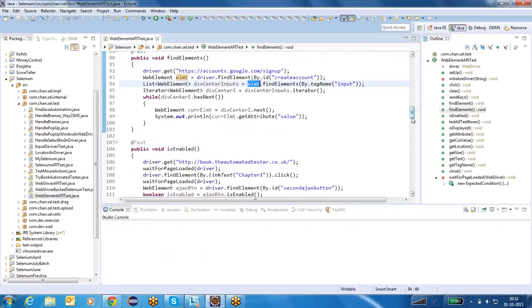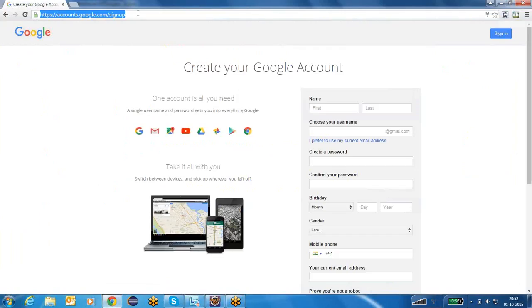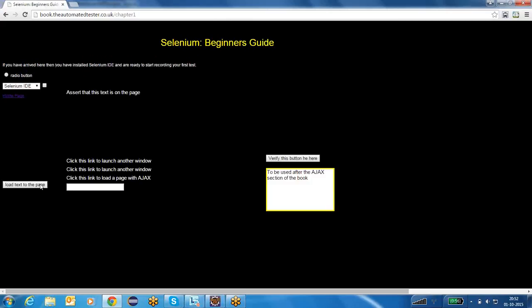Now isEnabled. The purpose of the isEnabled API is, first I will tell you what it means to be enabled. I've opened this page. If I click on chapter 1, I will get this one. So this button is there, right? See the text within this text area. If I click on it, this text will be added. This text will be added if I click on it.